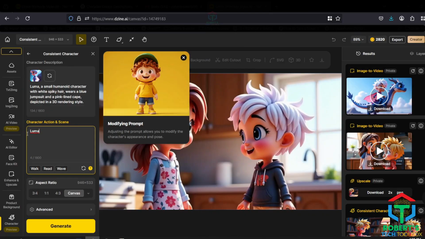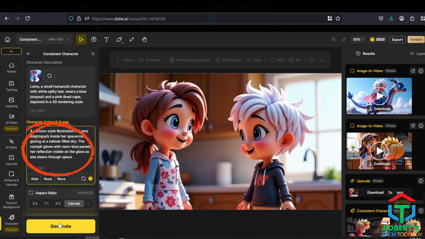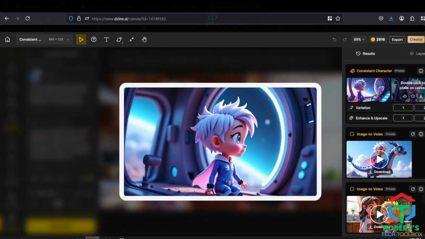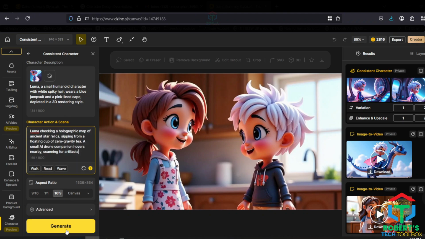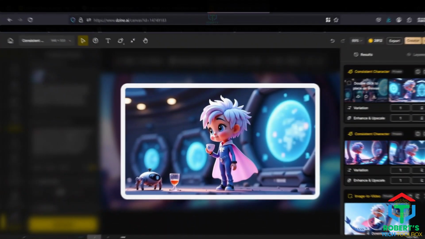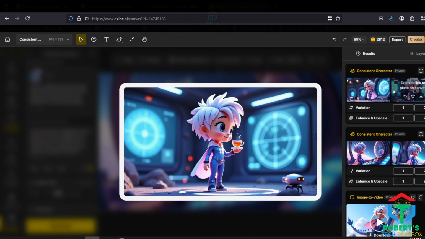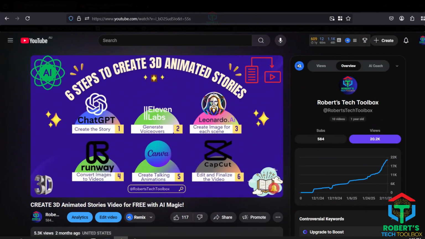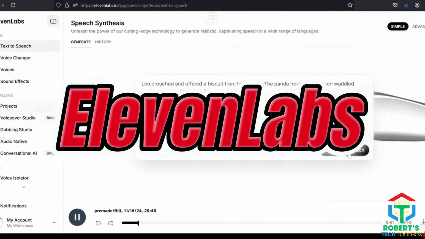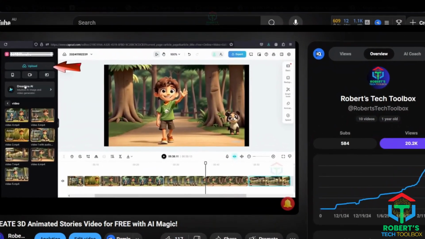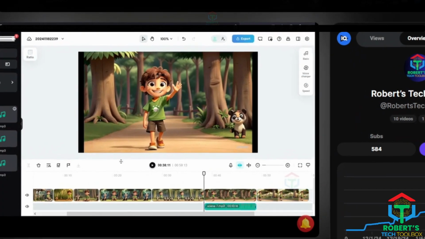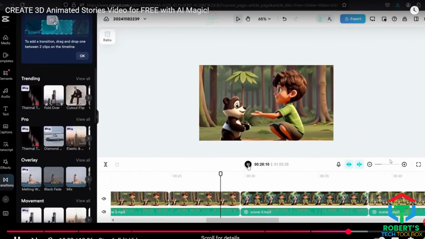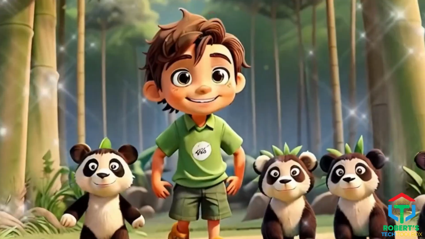Now copy and paste these individual image prompts into the Zine text box, hit enter, and you have the best image for your story. Repeat the process for all the image prompts, and you'll have all the images for your story. Also, if you want to know how to create an animated 3D video step by step, including a complete guide on how to create natural voice recordings with 11 Labs, or how to edit and assemble them into a complete video with CapCut, you can find a link to Create 3D Animated Stories video for free with AI in the description. That's it for today.